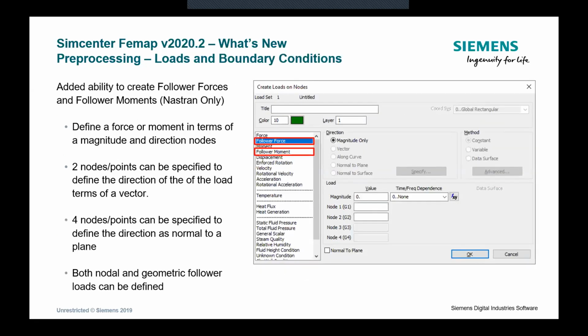Added support for follower force and follower moment. Essentially, you can choose either 2 nodes that specify a vector, or 4 points that specify a plane, and then the follower force or moment will act normal to that plane. And you can specify these both for nodes or on any type of geometry. Just something to notice there is that this is Nastran only.